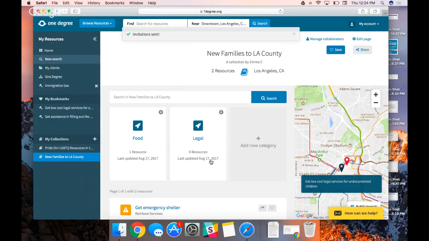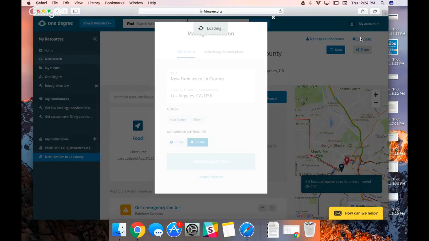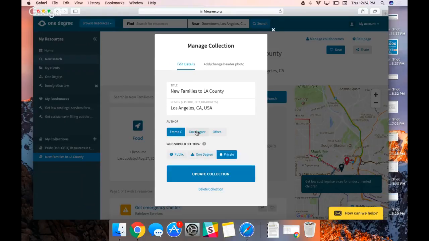So now Audrey will get an email that will give her access to this collection, and then she can add all of her housing resources to this collection. And maybe in the future, once it's complete, I'll add it to our organization page. And then anytime we have a new client come in who is new to the US and just moved to LA County, I can share this collection with them really easily.